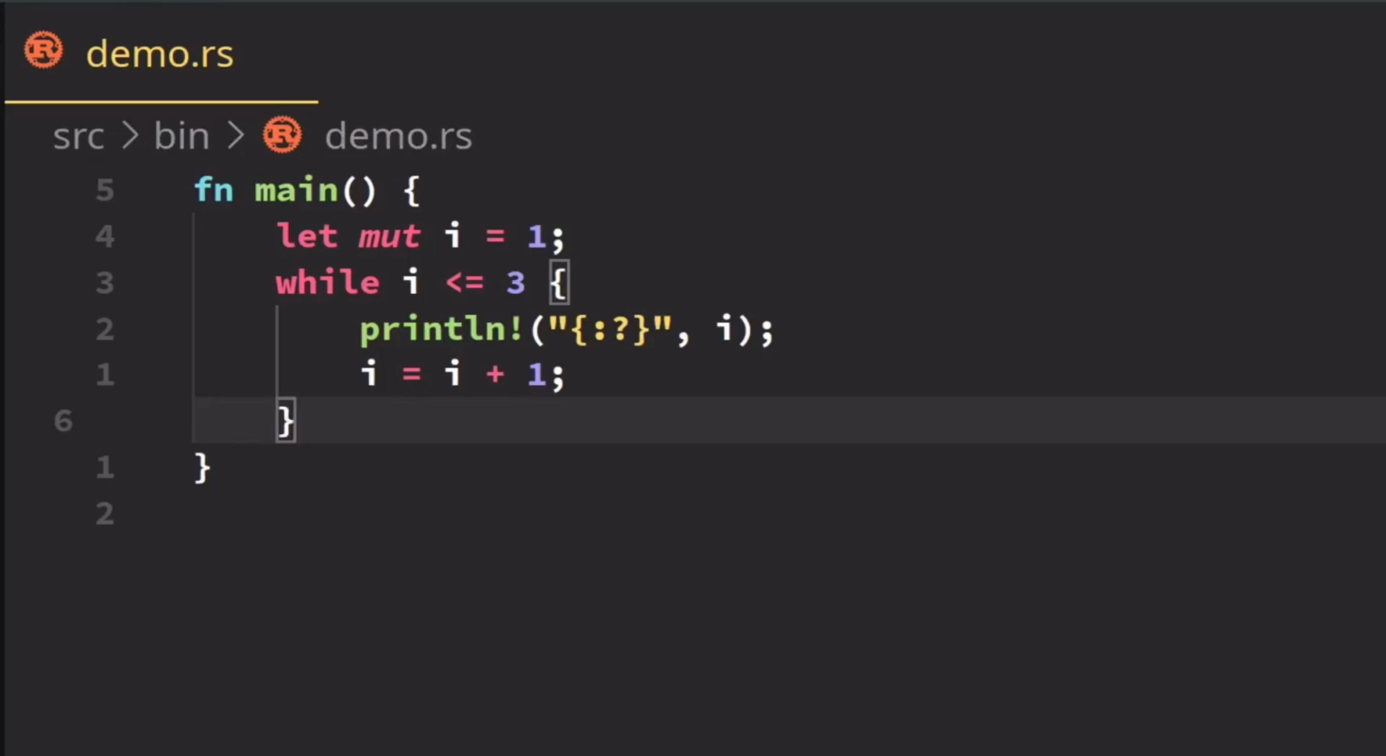We first create a variable named i. It is mutable, so we can change it later. And we use the let keyword to actually create the variable. So 1 is assigned to i initially. We then have the while keyword, which creates a loop, and it will loop based on some condition. That condition is supplied right here.